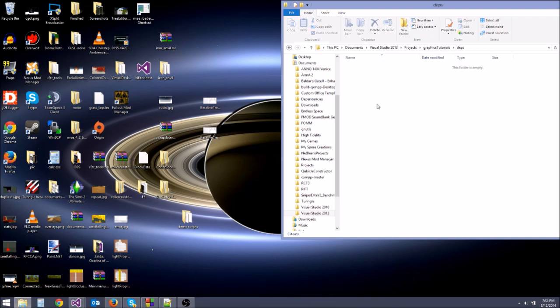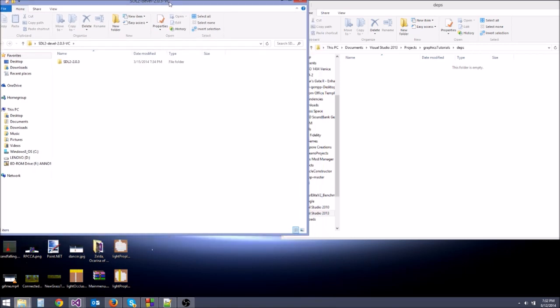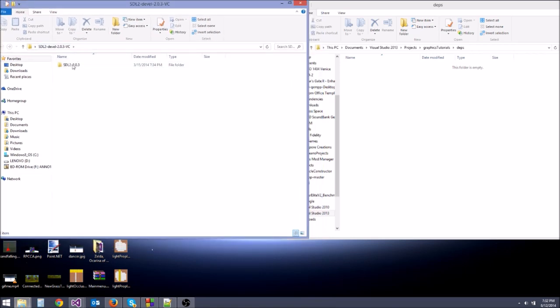So we're going to go ahead and double click on this, and I'm going to double click on SDL devel, whatever, and it'll open up this folder. So this is the VC version. I'm going to double click again on this, and here we have a folder with include and lib, and then a bunch of like readme stuff.